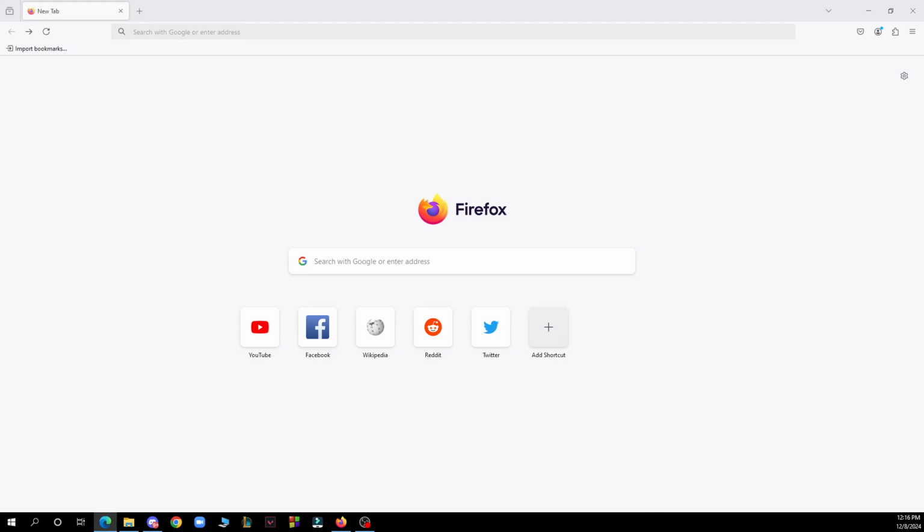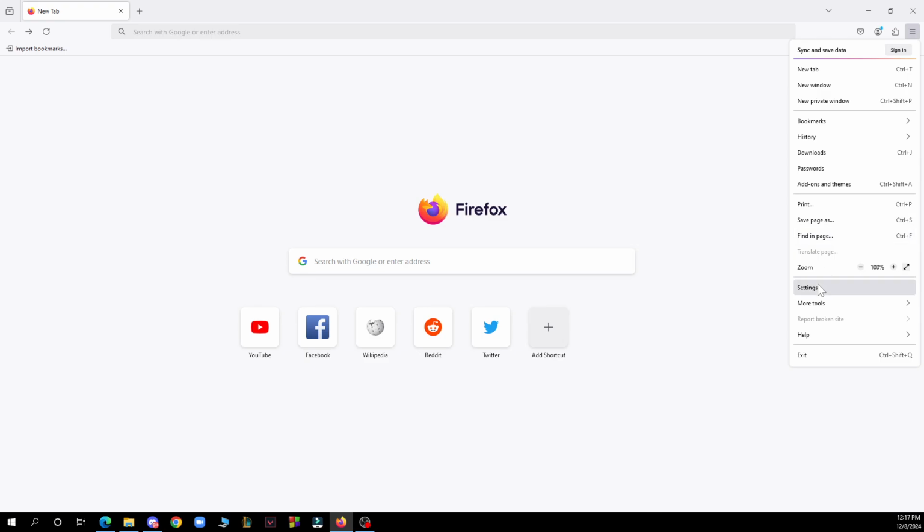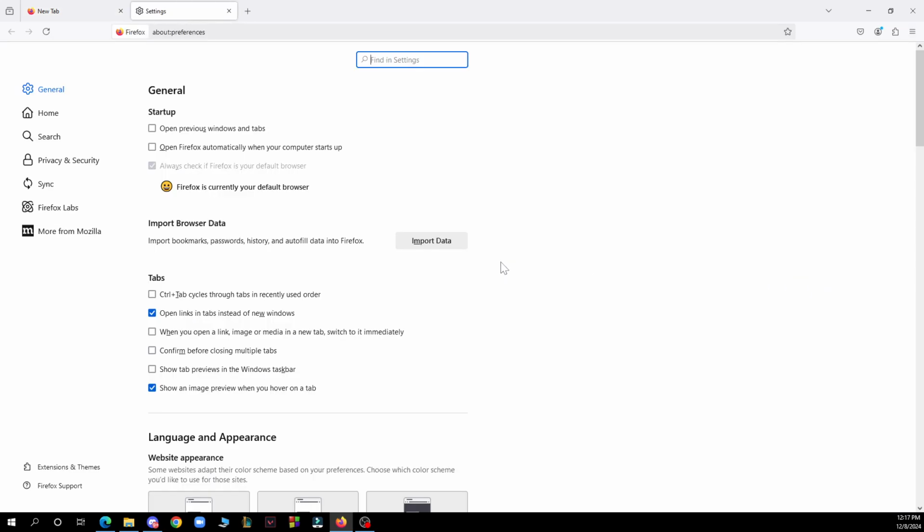But now, let's see how you can actually go and restore previous sessions on Firefox. Click on the three horizontal lines in the top right corner, then click on settings, and in the left sidebar click on general. As you can see we have it here, the first one. Then under startup, click on restore previous session.